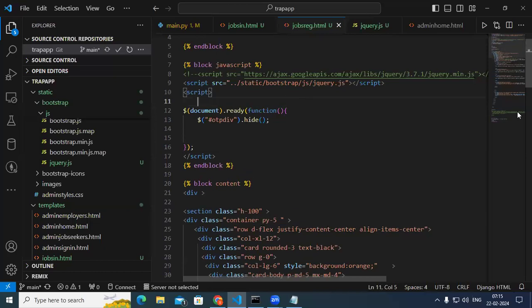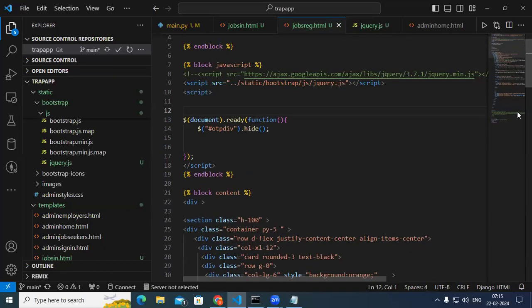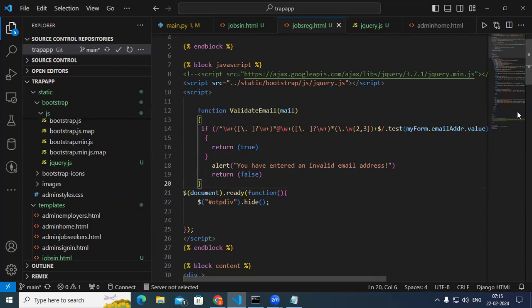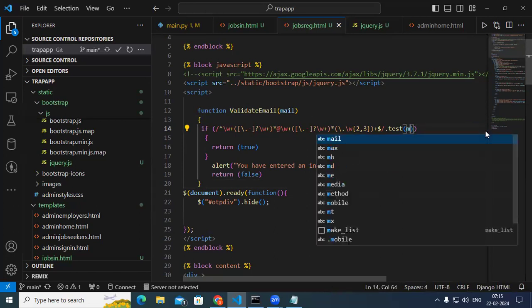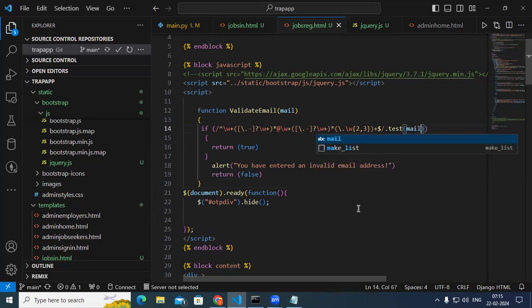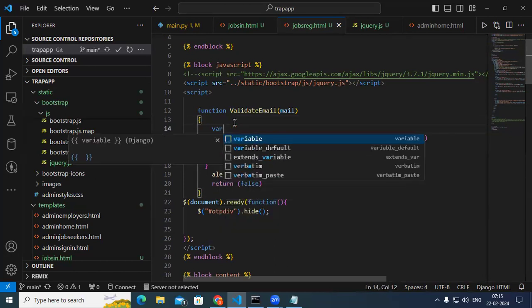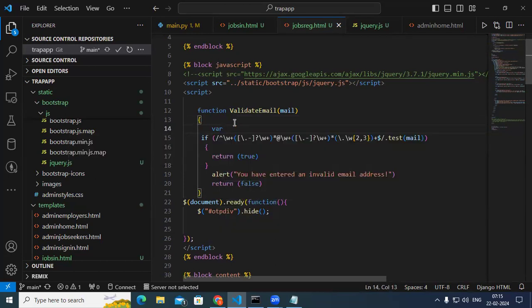So here I'm writing a method with the help of which it can be validated. I write another JavaScript function, validateEmail, and I give it mail. Instead of that, I can put just mail here. Initially, I can declare a variable using the var keyword. In JavaScript you can have three different types of variables.